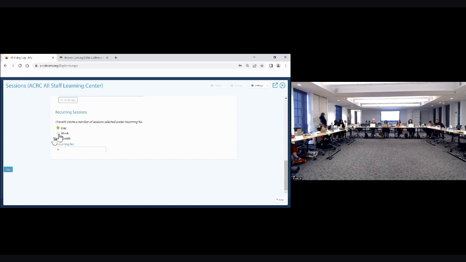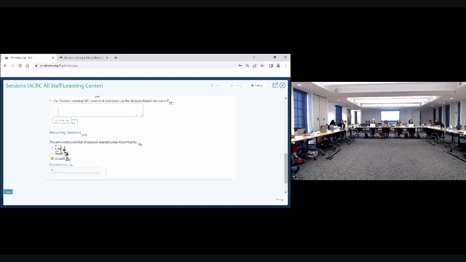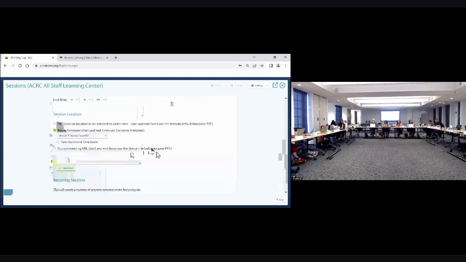So if you want to say this happens every month for 6 months, then you only have to fill this in. So it starts at 10, it goes till 11, it's in this room, and then you create the reoccurring. Then you don't have to go in and create 6 sessions. You can just do the one, it'll create all 6 for you.